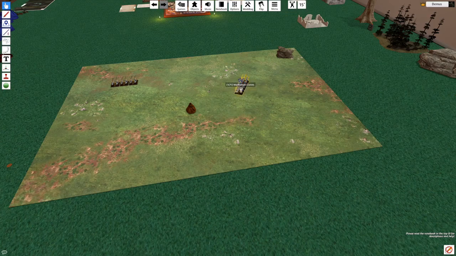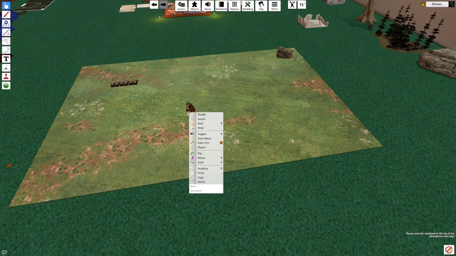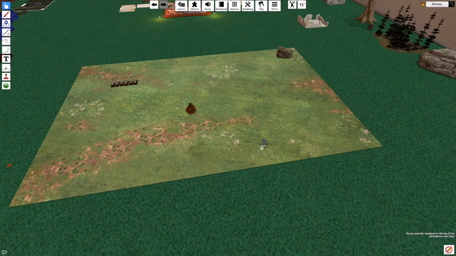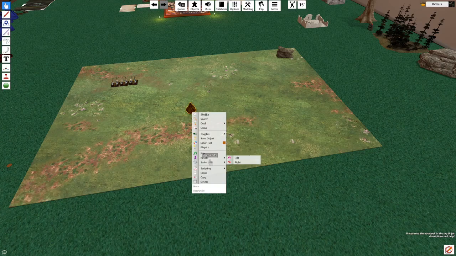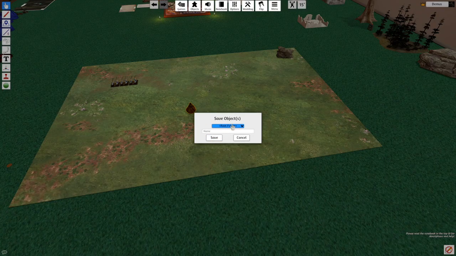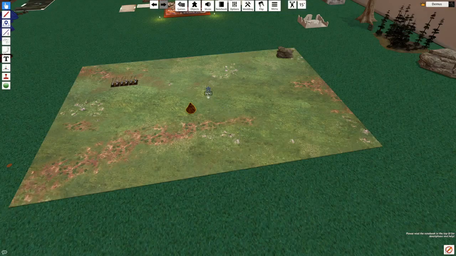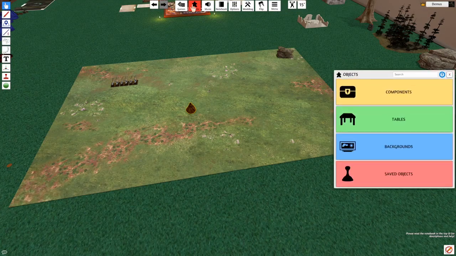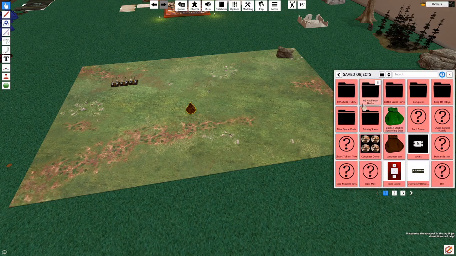Take the objects that you like, that you want to save, throw them in a bag, and then name this bag something by right-clicking and putting the name in here. And then once you have that named, go to Save Object. Then you can choose what folder you want to save it to, and it'll save into your saved objects. So if you want to go back to that object, go to objects, saved objects, and then you can see all the different objects that you have in there.